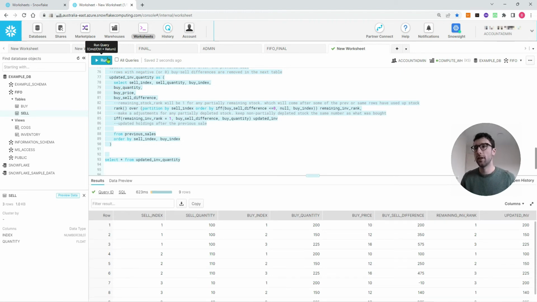So updated inventory quantity has similar columns to what we saw before, but two extra ones called remaining inventory rank and updated inventory. So the updated inventory is the goal of this whole step basically. This is how much inventory we have after we've sold everything before the sale we're about to make.